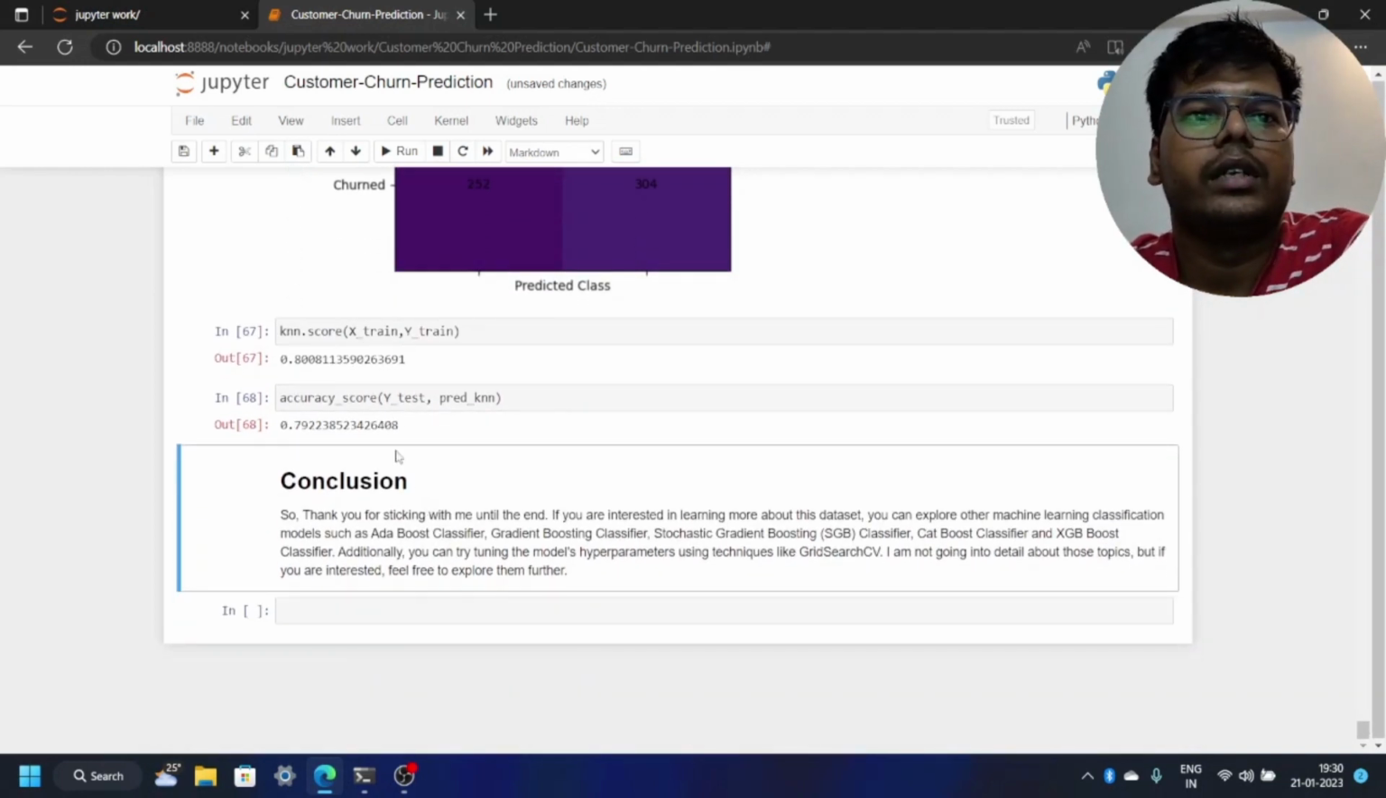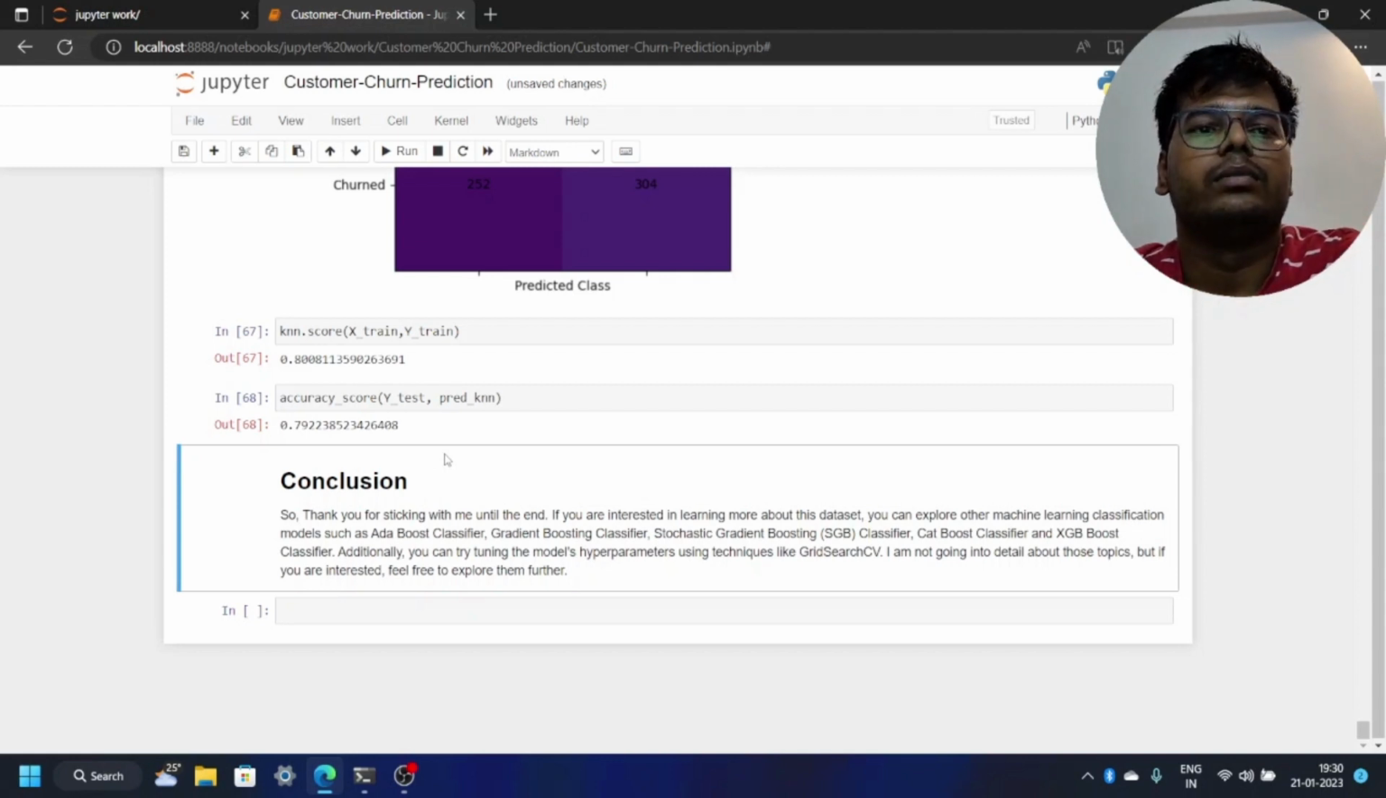All right, so we have come to the end. In conclusion, first of all, thank you for sticking with me until the end. If you are interested in learning more about this dataset, you can explore other machine learning classification models such as AdaBoost, gradient boosting classifier, CatBoost classifier, XGBoost. There are so many classifiers which you can try out. One more thing, you can try tuning the model's hyperparameters using techniques like GridSearchCV. I'm not going into detail about those topics, but if you are interested, feel free to explore them further.